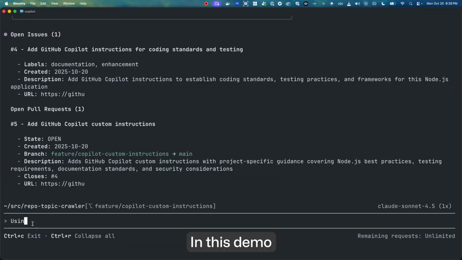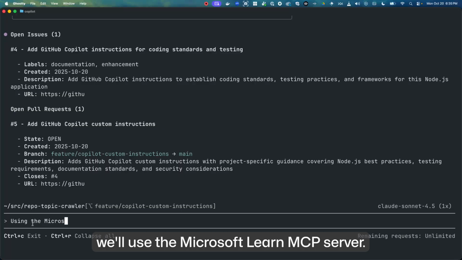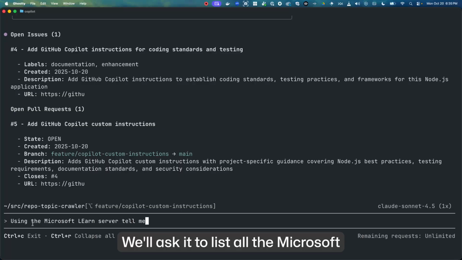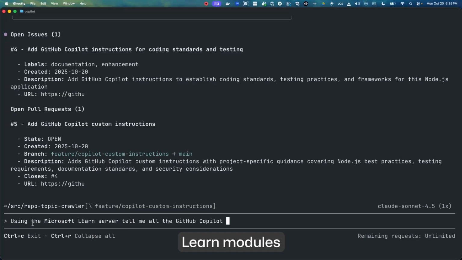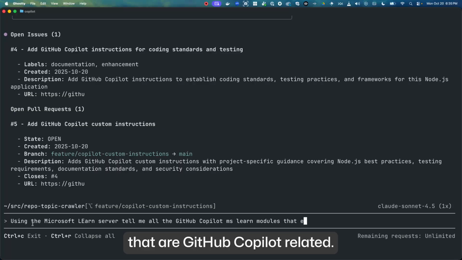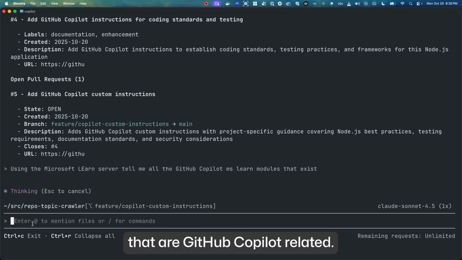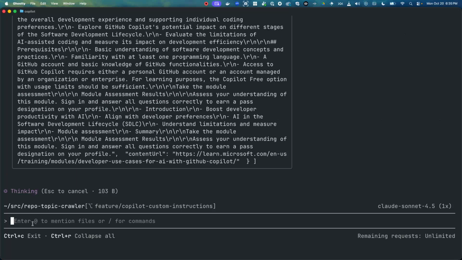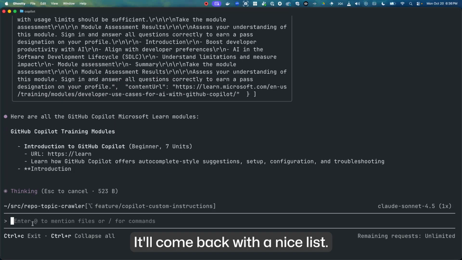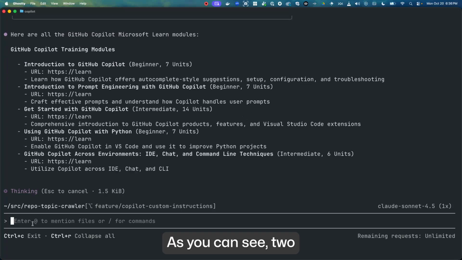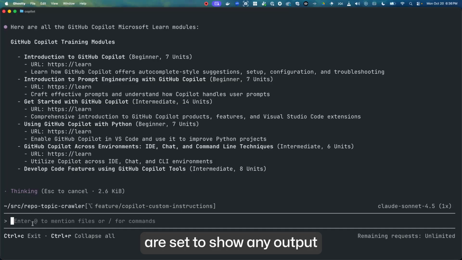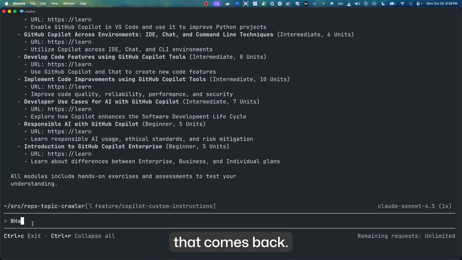In this demo, we'll use the Microsoft Learn MCP server. We'll ask it to list all the Microsoft Learn modules that are GitHub Copilot related. It'll come back with a nice list. As you can see too, I have Control R set to show any output that comes back.